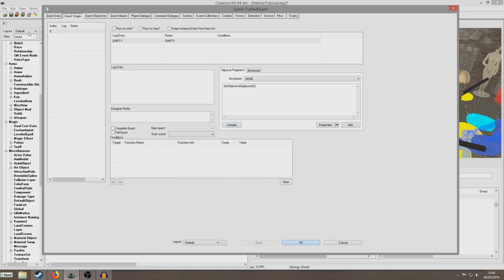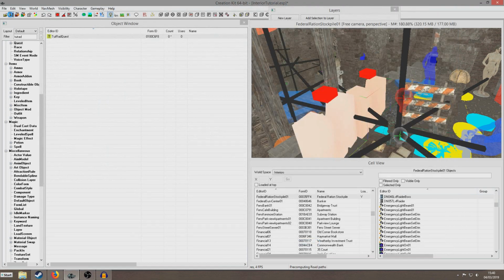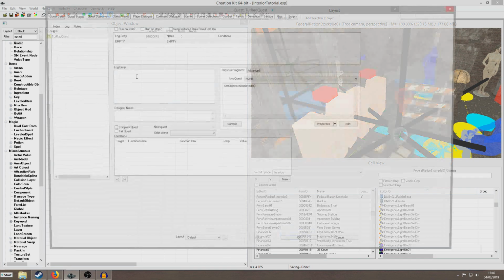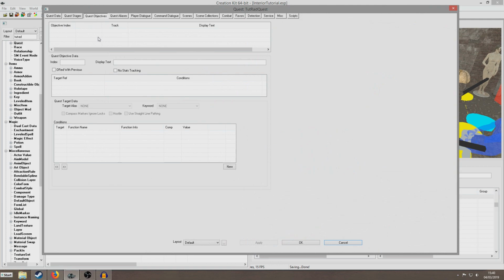Now I've got into a habit where every time I do anything in a quest, I always OK out immediately and save just in case it crashes, because it has a tendency to crash abruptly. So now we're going to right click, new, and create our objective 5.